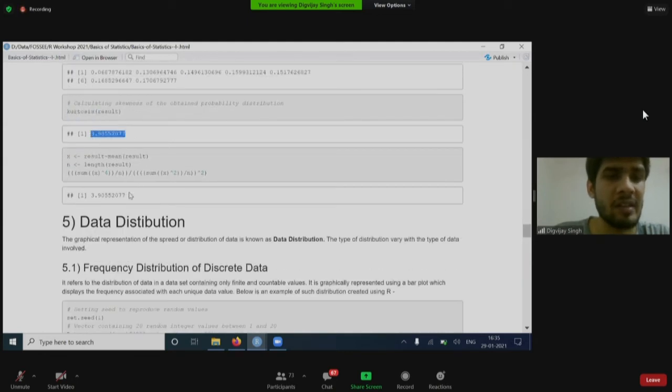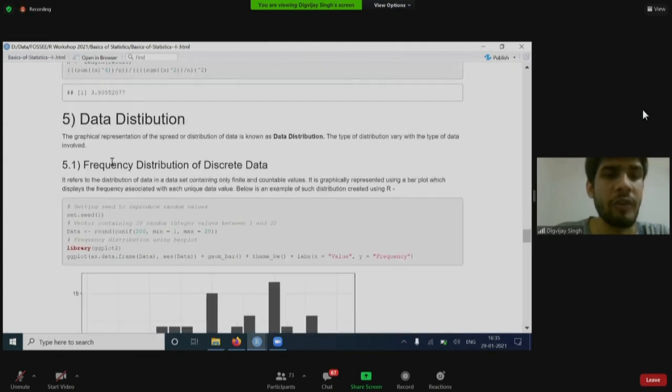So we can see the results are same. Now moving ahead with the data distribution. So data distribution, what we mean by data distribution is the graphical representation of the spread or distribution of a data. So we graphically represent the spread, and the type of distribution varies with the type of data involved.